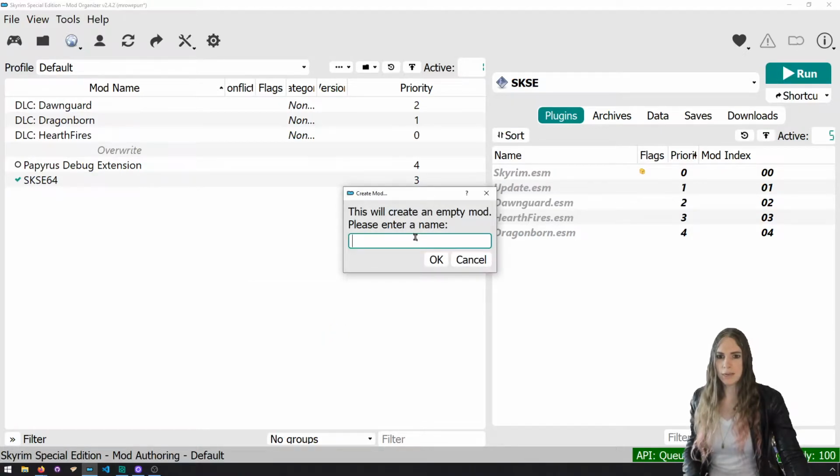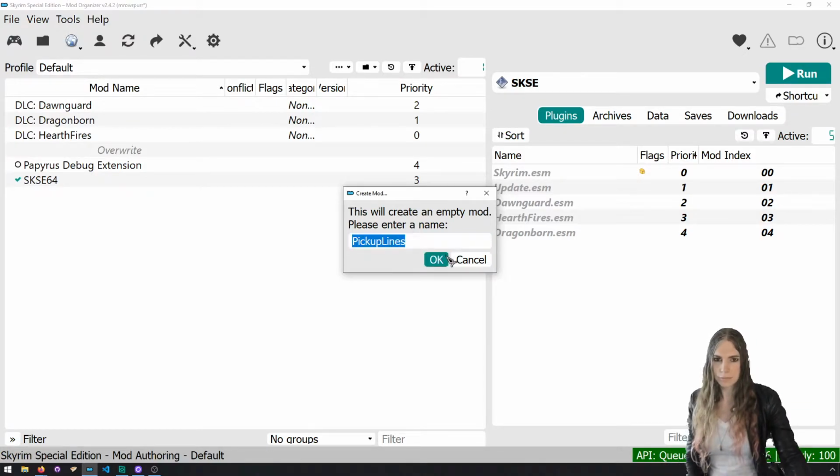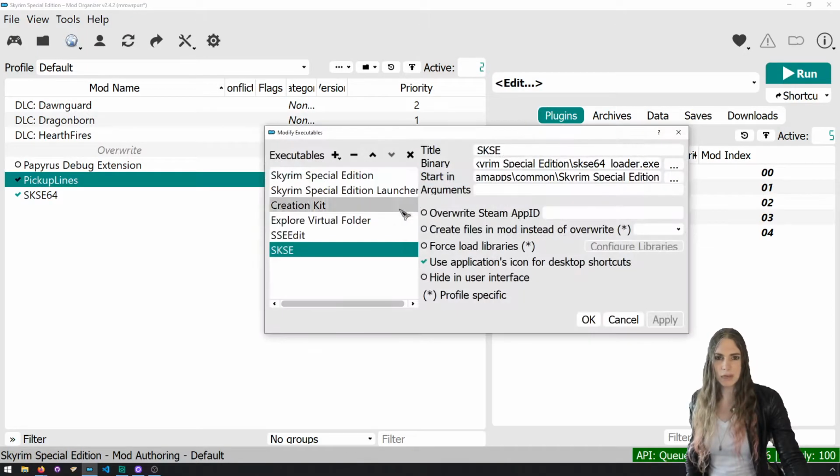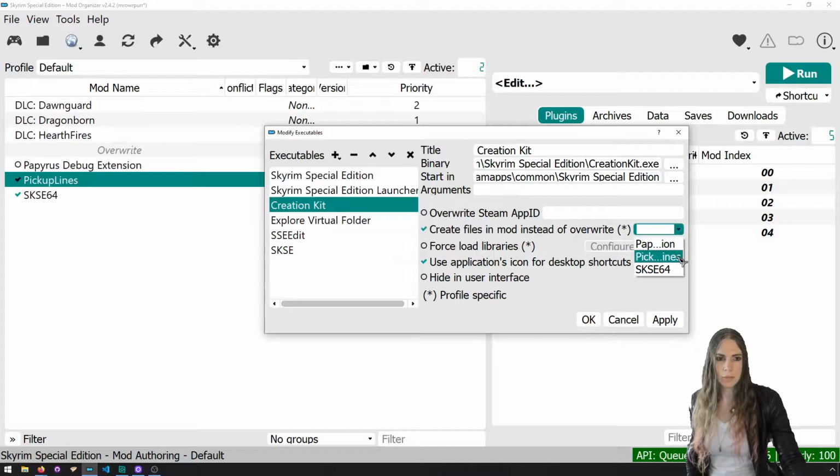I'm going to create an empty mod, and just like last time, it's pickup lines, because every time you pick up an item, it prints out a line. So, pickup lines. Hit OK, turn it on, and tell Creation Kit to save its files inside of pickup lines. Create files in mod, pickup lines.